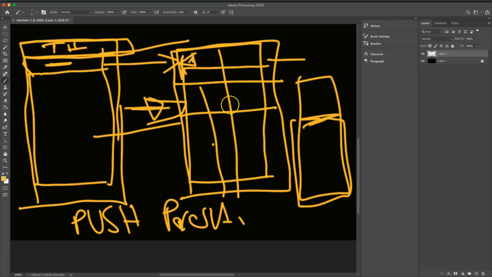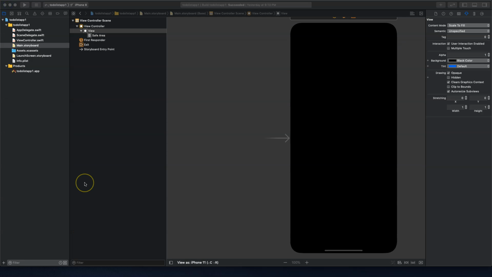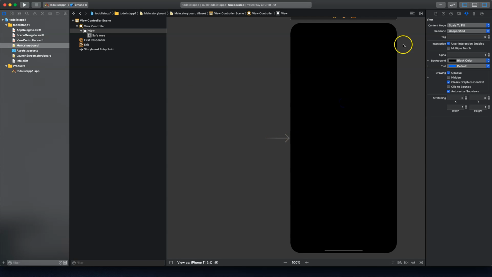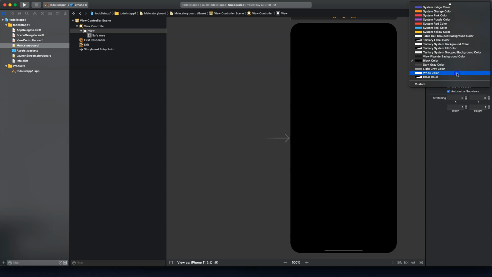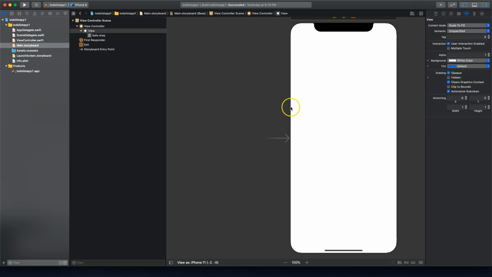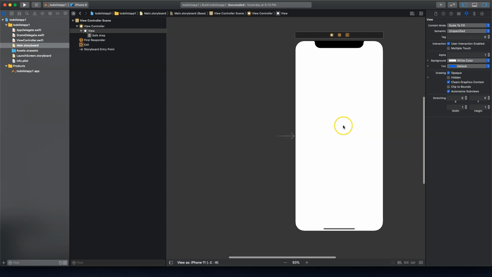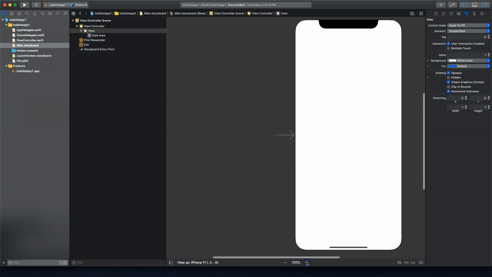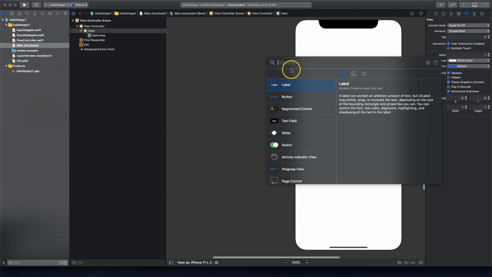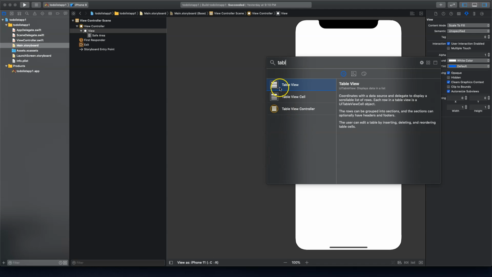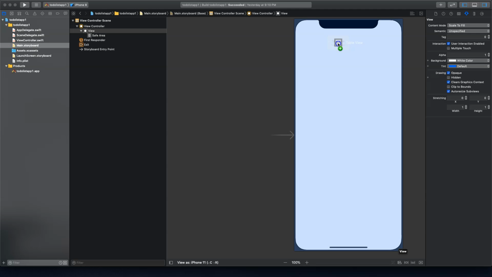Let's go back to Xcode, and I'm going to discuss more. In order to do a to-do list app, we'll change this back to white and zoom it in. You can zoom in by pressing the plus and minus buttons. We'll click on the library object, and what we need to do is create a table. Remember we talked about table view, so let's put a table view in there and just drag it over.